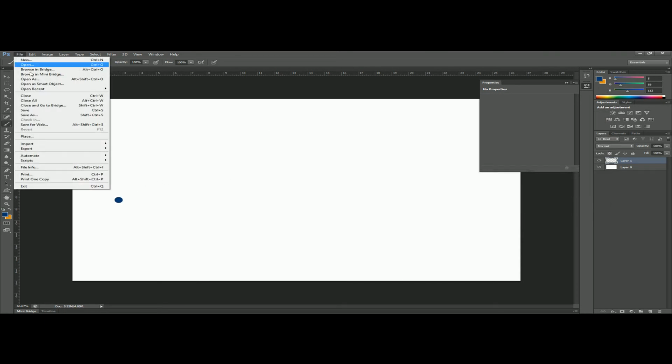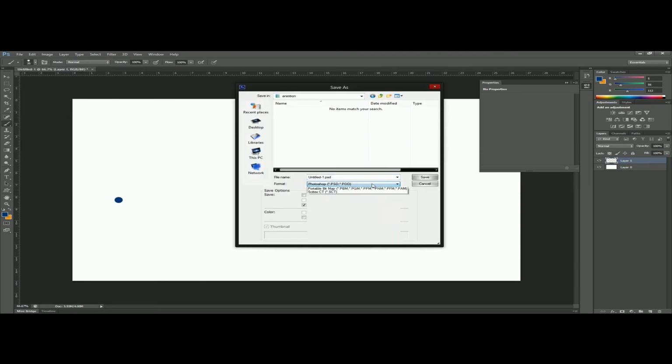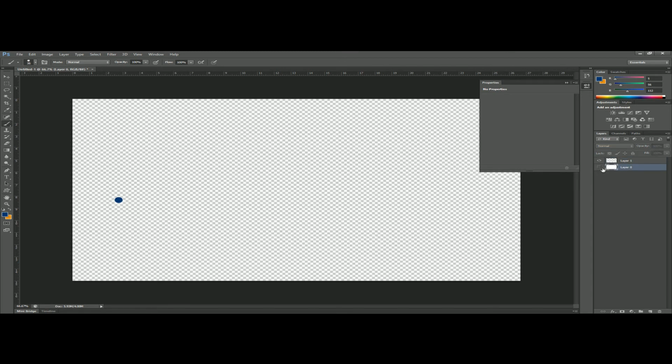I'll say File, Save As, go to Animation folder, and go to PNG. And this is going to make it transparent. Right now I'm not making it transparent, so I'll do that. I'll uncheck the eye on layer 0, and that gives me the transparency. That's why you're seeing this checker pattern here.